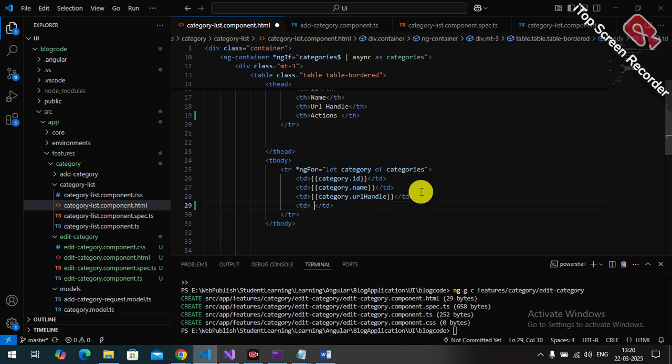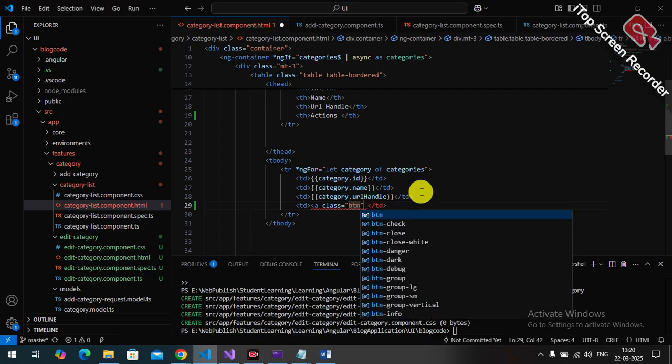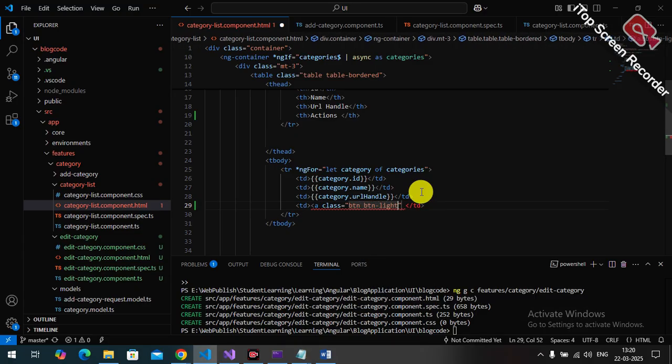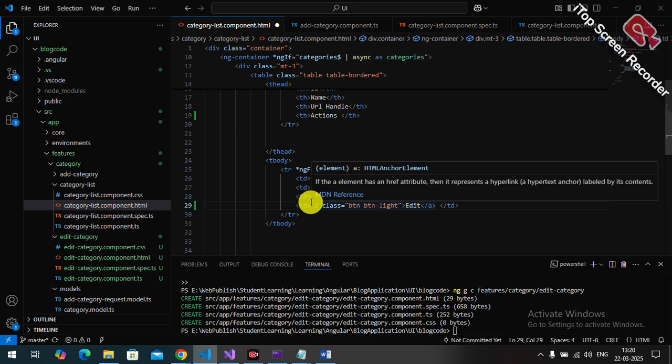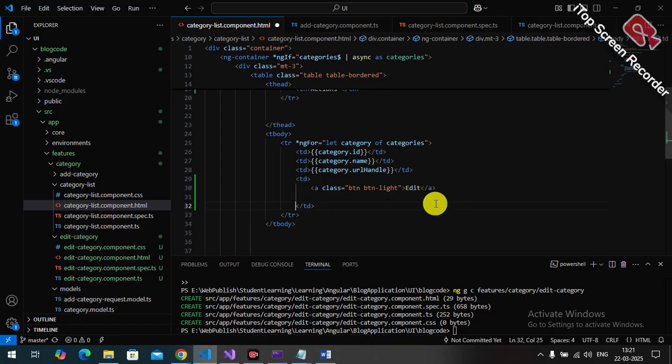and in the TD we need to add one button here. So I add an anchor, class btn, btn with light color. We can give btn-light and close it. Open, write the edit, and then we can define the URL here. Let me add the routes, and then here we need to define the route, right?